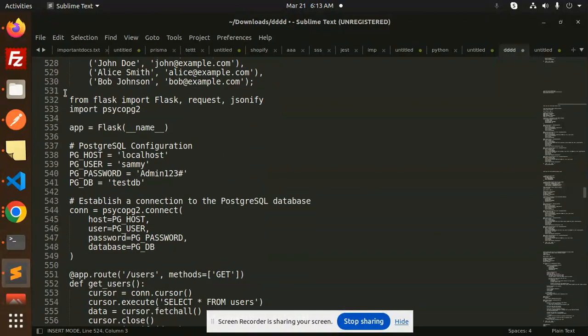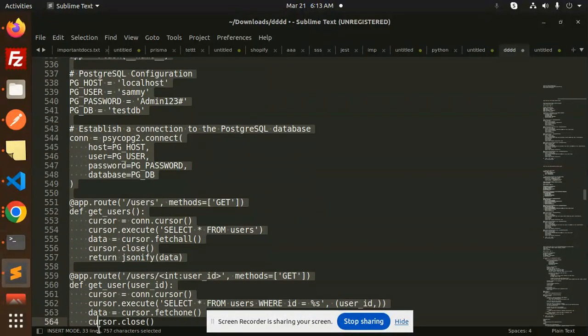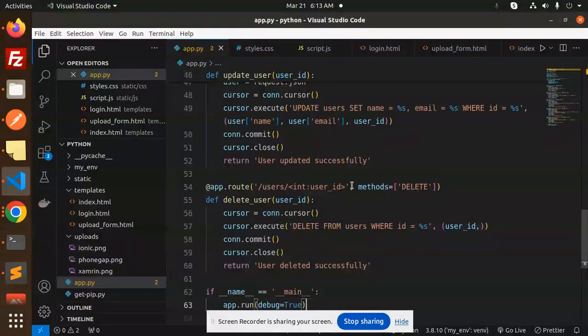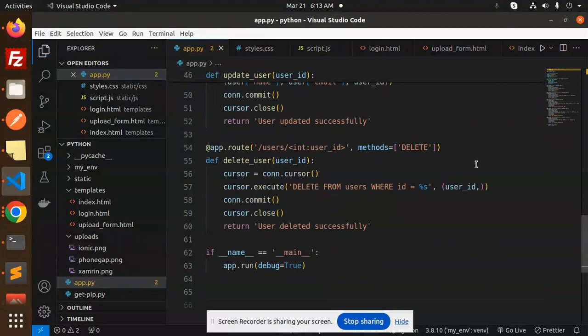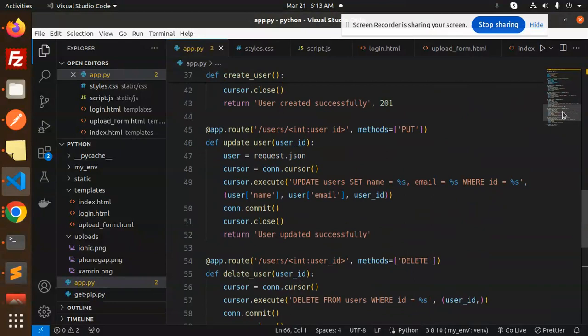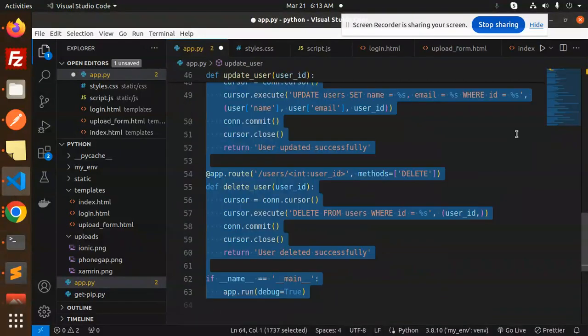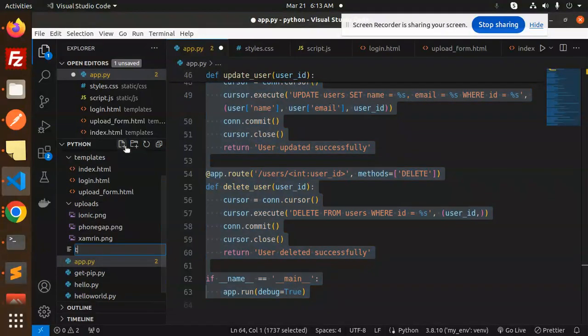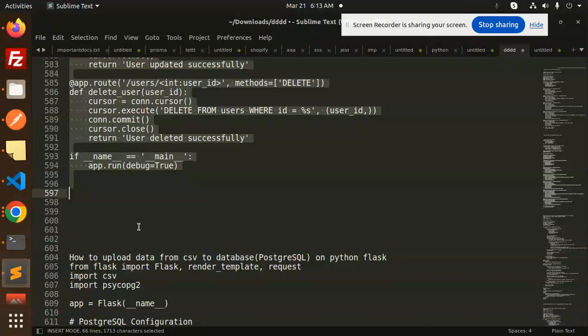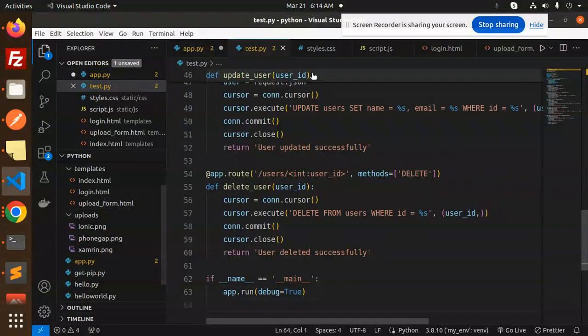So here we have the Python file for the CRUD REST API. Okay, so let's update this one. Control Z, Control C. Let's create another file over here, that is test.py. Okay, and here I'm going to use this in my app.py file.